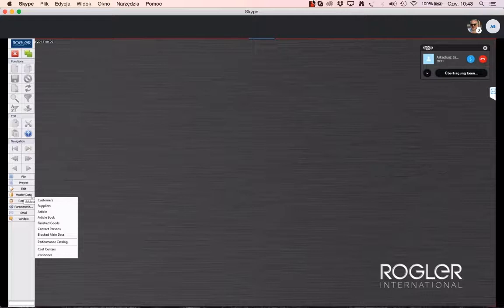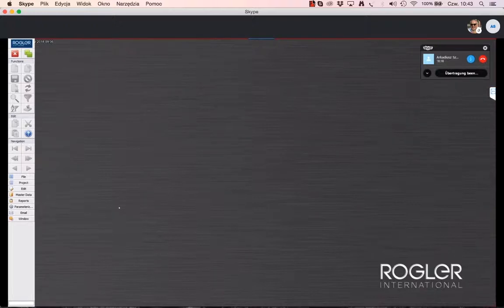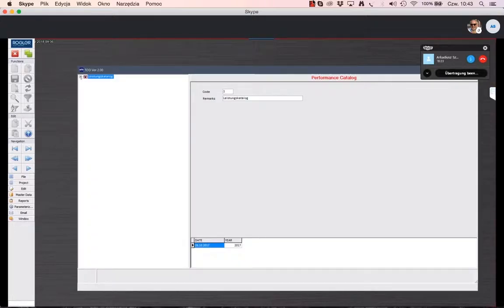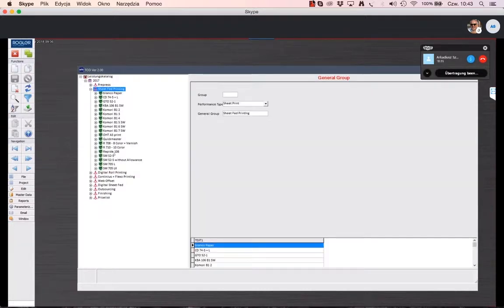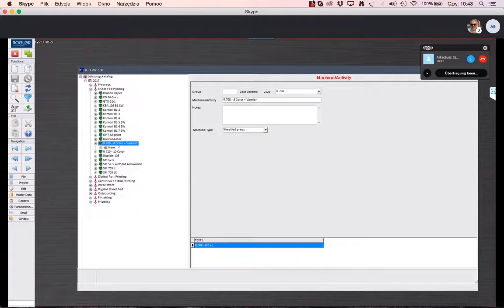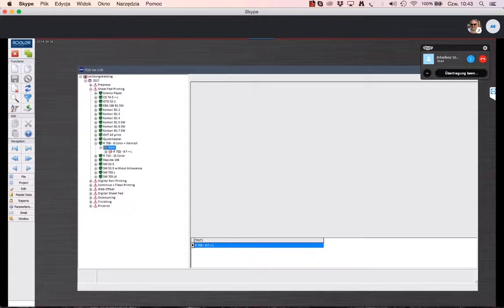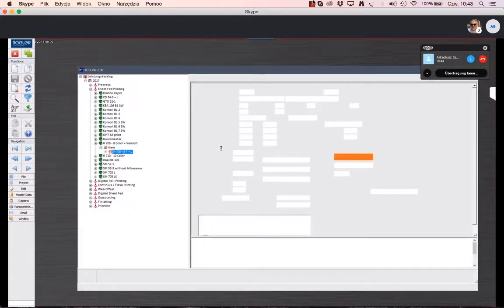Let's start with the master data. I normally start with the performance catalog. In this part we have the information about the machines in the company. That means we divide it into different areas, like the pre-press part, or the sheet fed, or the finishing, or whatever. So for example, if I take this machine, that's an 8-color machine and a varnish unit, and this is the pre-definition of this machine.